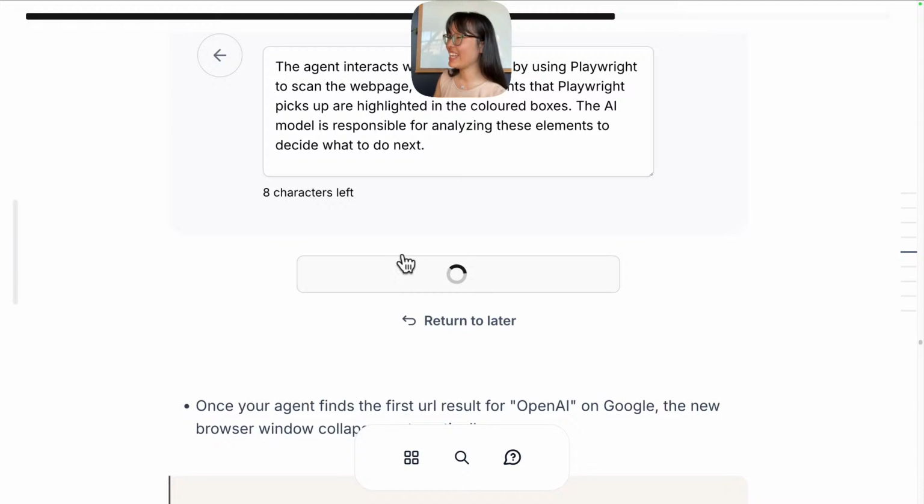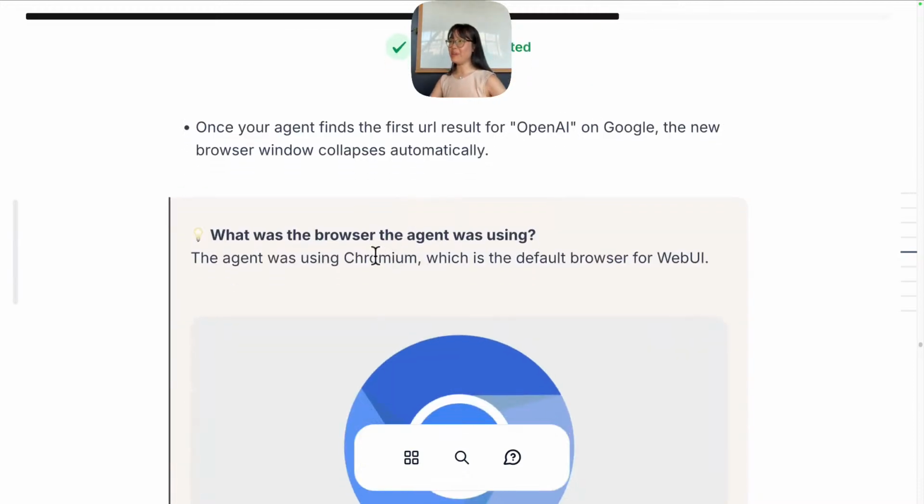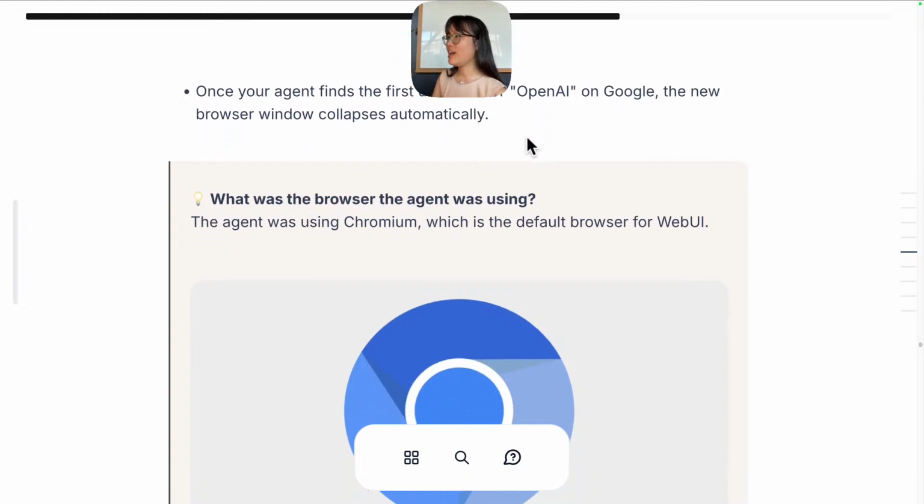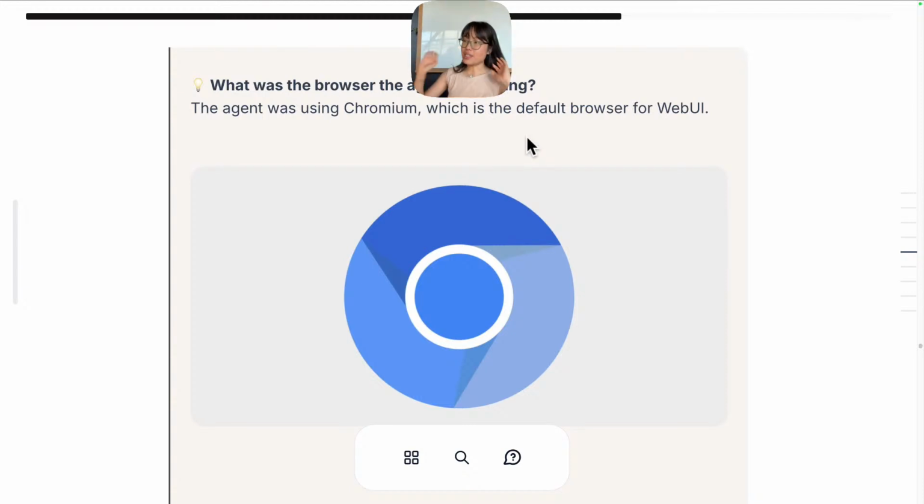This is so cool. I'm such a fan of WebUI and the way that these browser automation agents work. Okay, so you'll notice that the browser window collapsed, just automatically closed. That was the browser that was actually open. It looked like a ghost version of Google Chrome, doesn't it? I was like, oh, it's so strange. Why is it all blue toned? For some context, the agent was using a browser called Chromium, and this is the default browser of choice for WebUI.